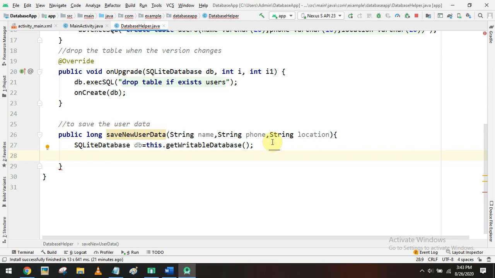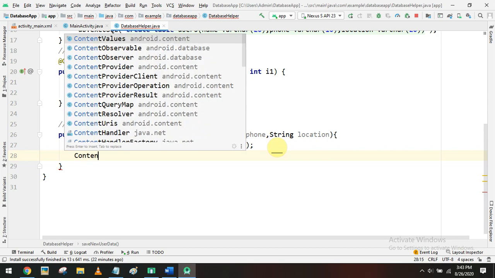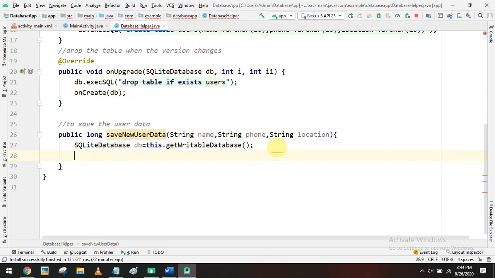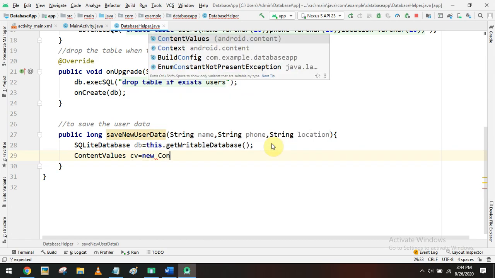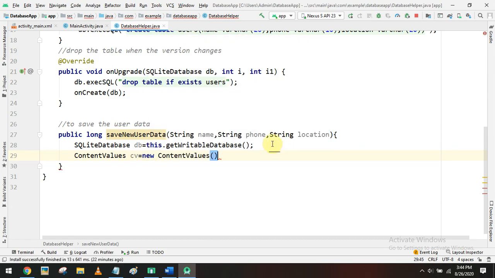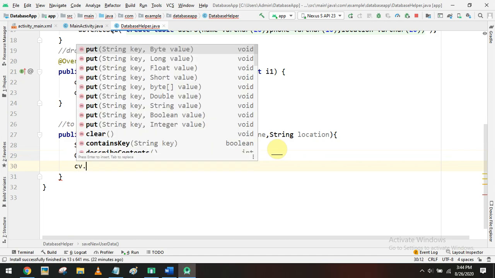In Java there is a collection called HashMap, right? So similar to that, otherwise we can say an associative array. ContentValues is a format by which we can store the data in the SQLite database. So we have to prepare the ContentValues: create a ContentValues object. Once you create a ContentValues object, we can store the data, and there is a function called put, where you have to pass the key and the corresponding value.